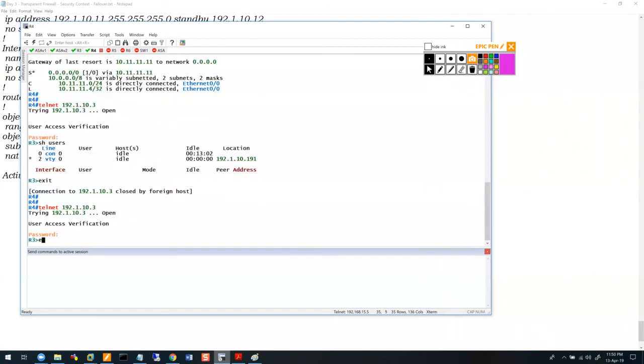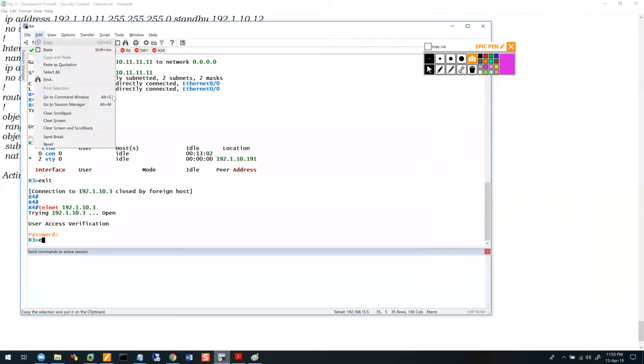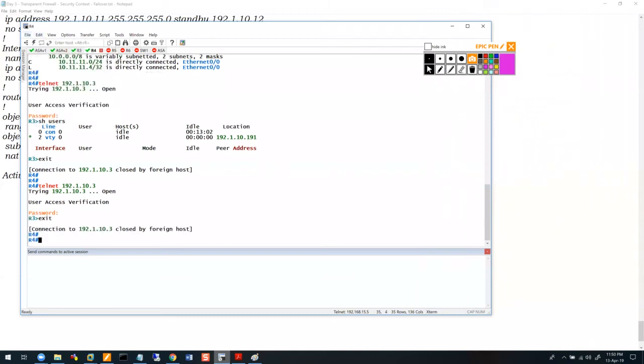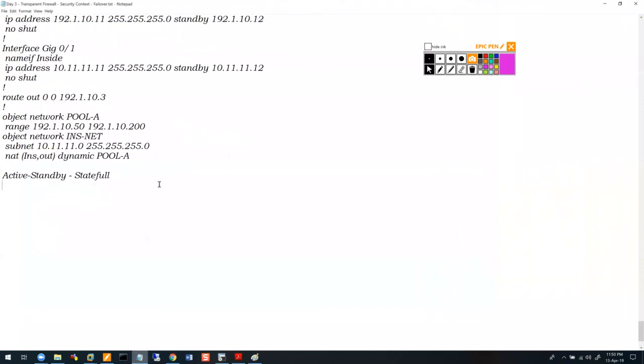So I'll exit out over here. Now, this was using the same interface, correct? Same interface as the failover LAN interface. Failover link. The command is link that really does it. FC gig 0/2. Or what was the other thing? The other way I haven't shown you yet.